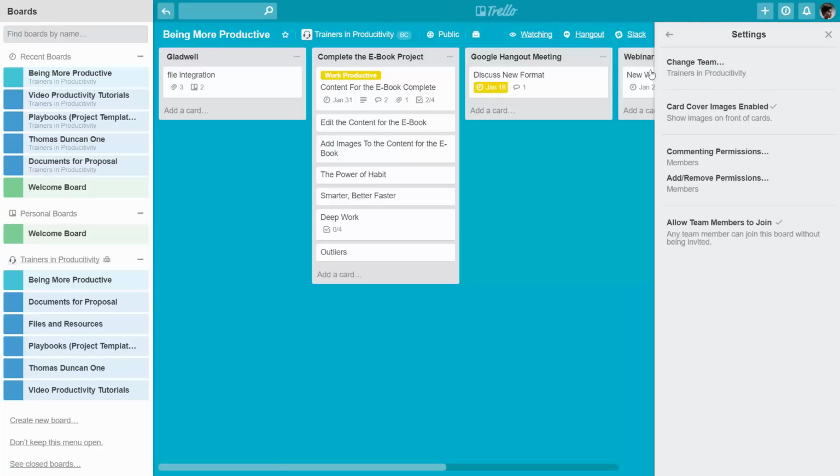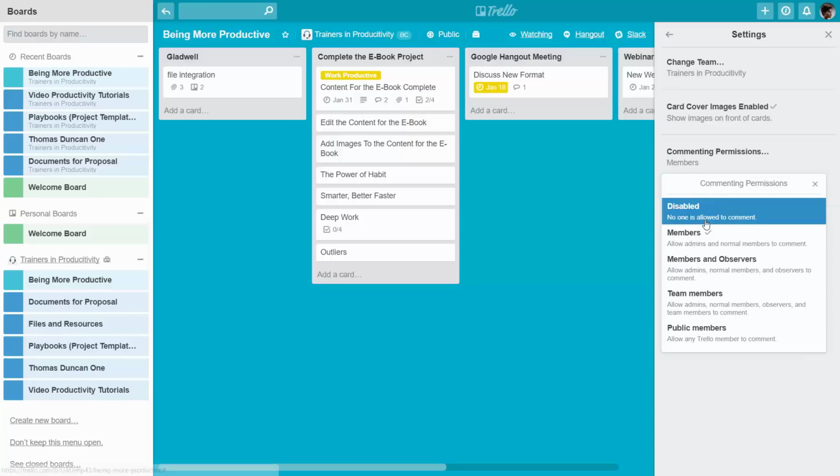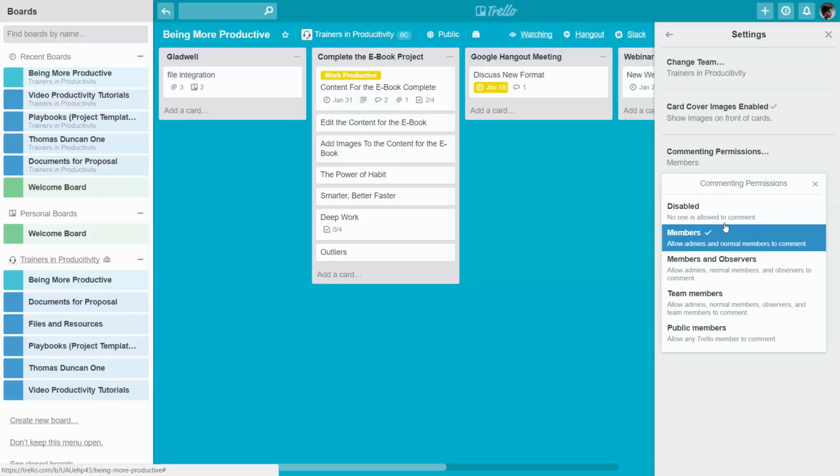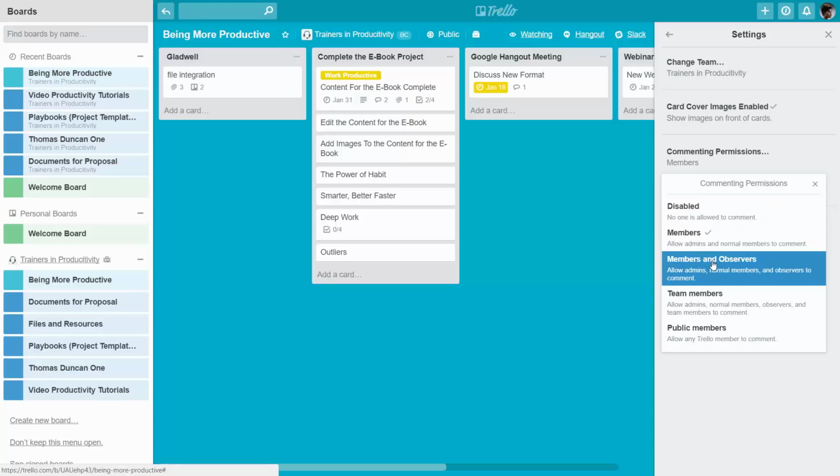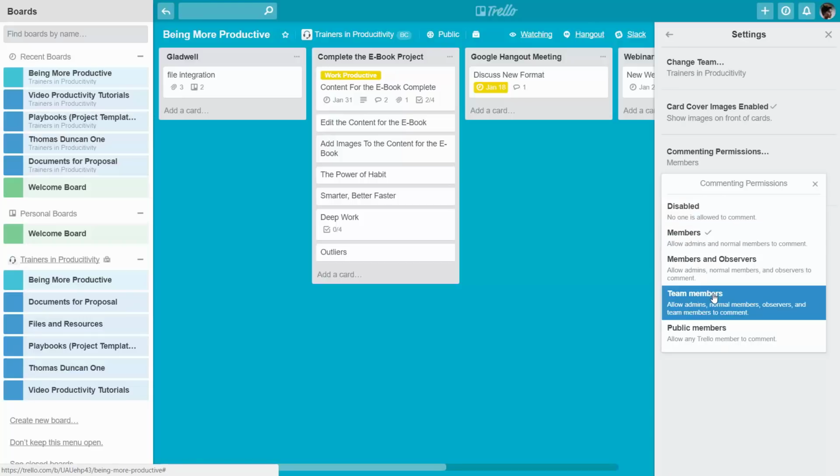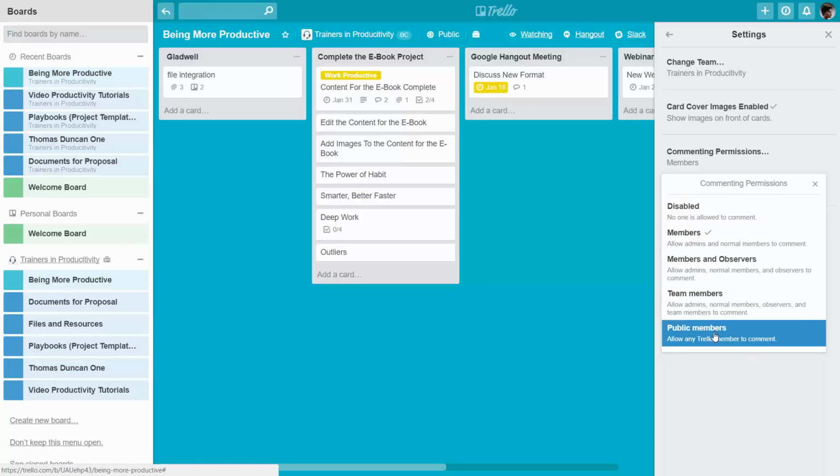Now we want the board to remain under the control of the team. What we want to change are the commenting permissions. And we have some options here inside of this board. You'll note that we can disable commenting altogether. We can make it for members only, members and observers, just team members, or we can open up commenting to public members. And in this case, we are going to do just that.